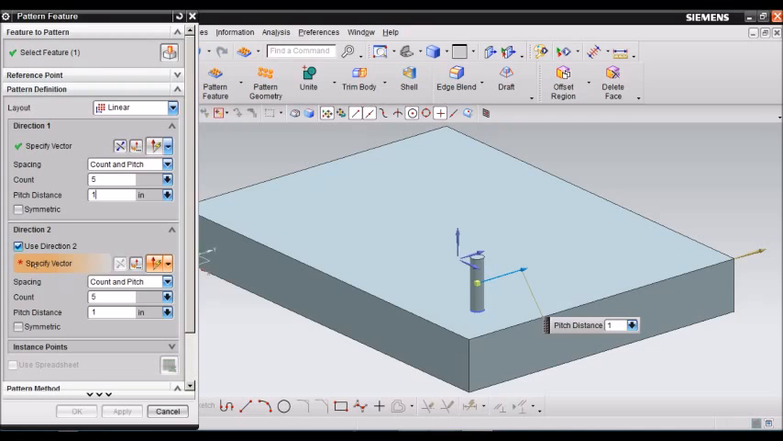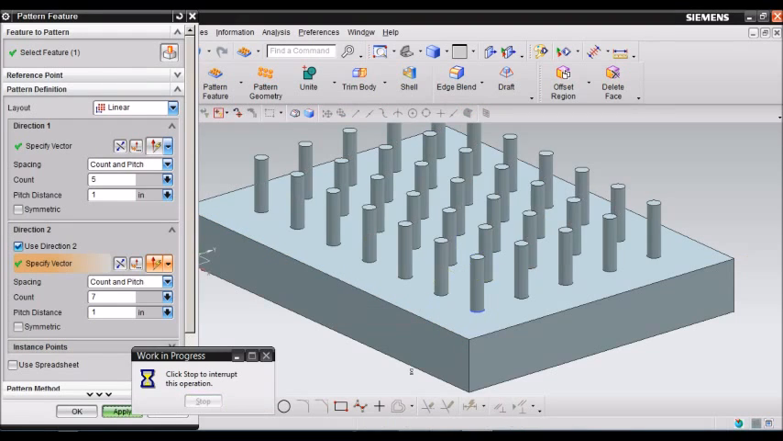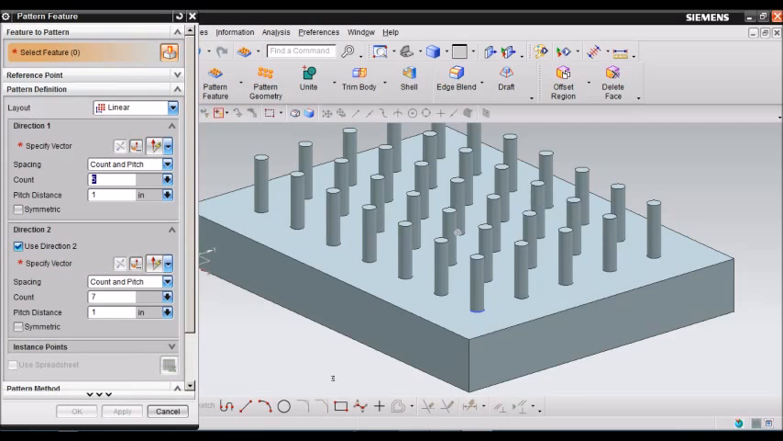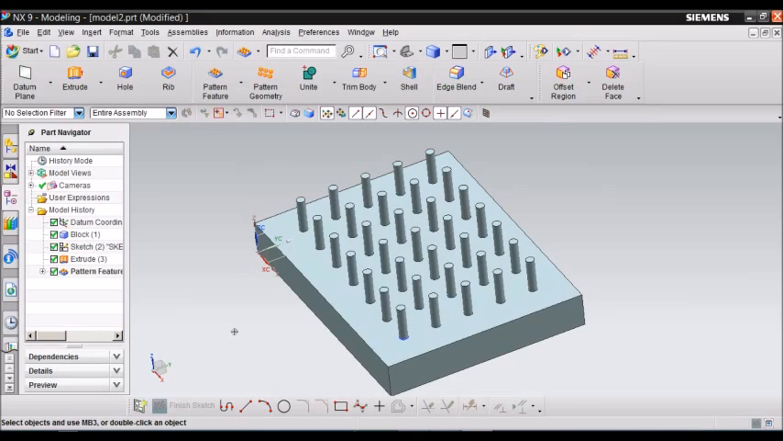Then we go to direction 2. Here we're going to select the direction to be along this edge. Here the count will be 7 pieces. And the pitch distance will be also 1 inch between each piece. As you can see, there are small yellow squares which represent the center of each of the cylinders where it will be. So click Apply. And this is the final geometry that you will be getting.